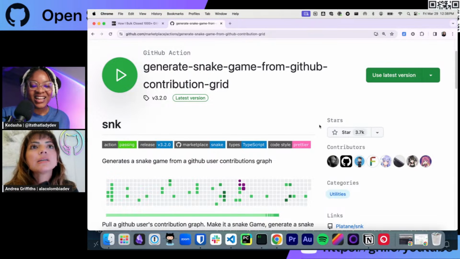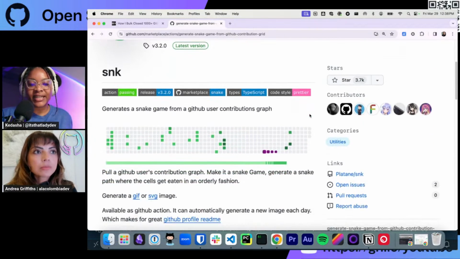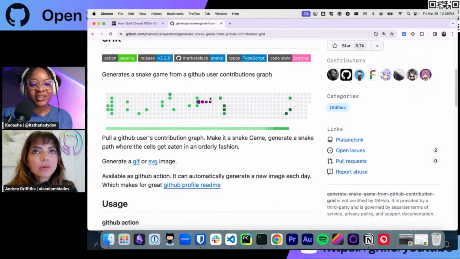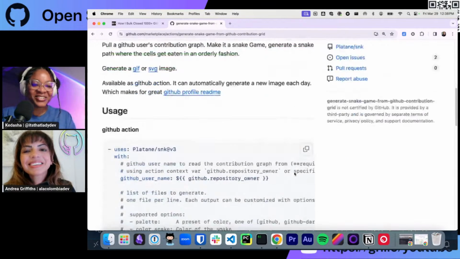What is this? I love this. I know, it looks cool. It says generate snake game from GitHub contribution grid. So it goes through your grid and the snake is just eating up all your contributions. Oh no. It's taking away all the green squares. Let's see.